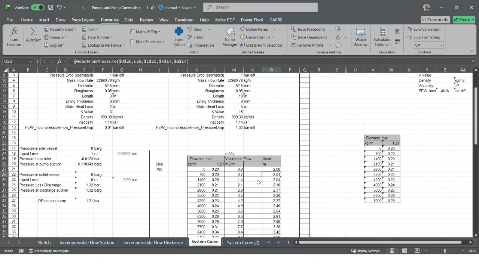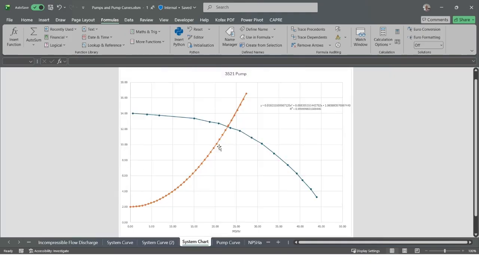So I can then develop a flow rate versus head loss. And if I look at that, then you can graph that and you can start to see that system curve. And you see we've already got a pump curve on there, and how we generate that pump curve we'll look at in the next couple of shorts.